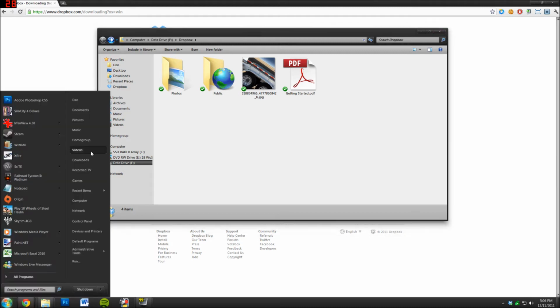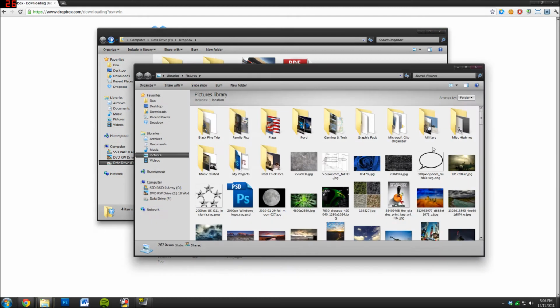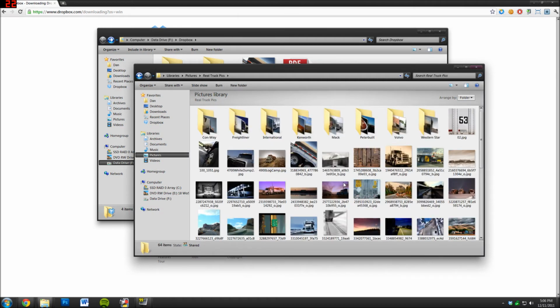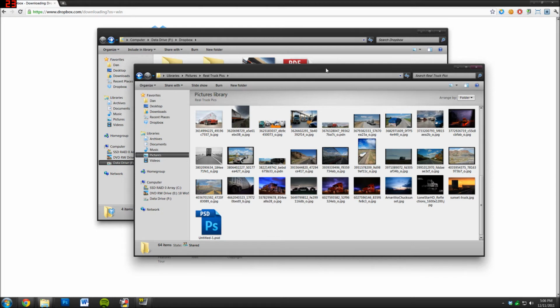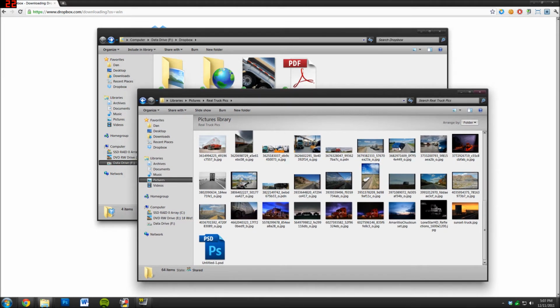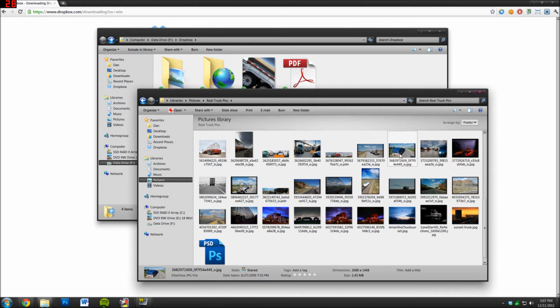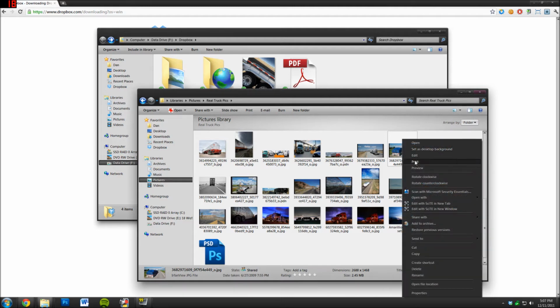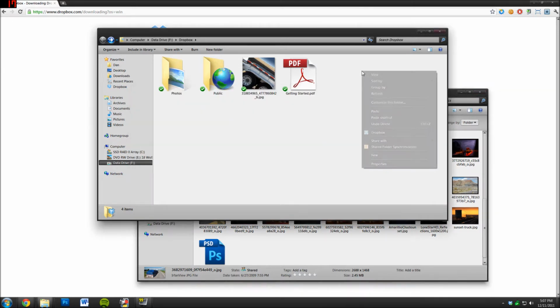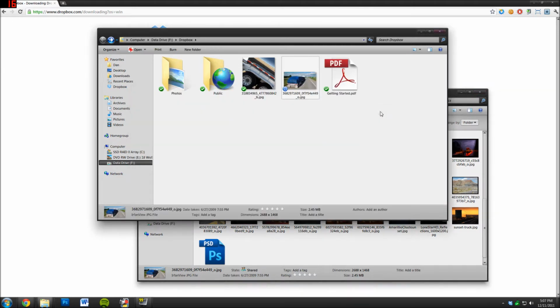So let's navigate to where we want to upload. Let's go here. Pick a pretty picture. I like this one. So let's say we want to share this with another person that we know. First we're going to copy it and paste it into our Dropbox folder. Now you notice there's a little icon here in the corner, and that means that Dropbox is syncing the file with your online account. So it's uploading it to the internet.